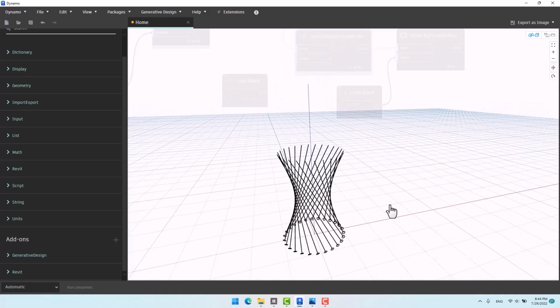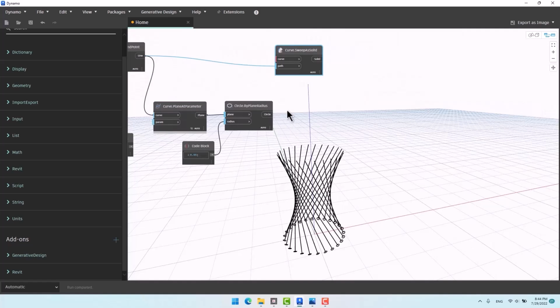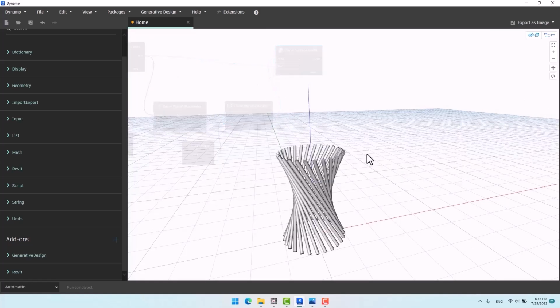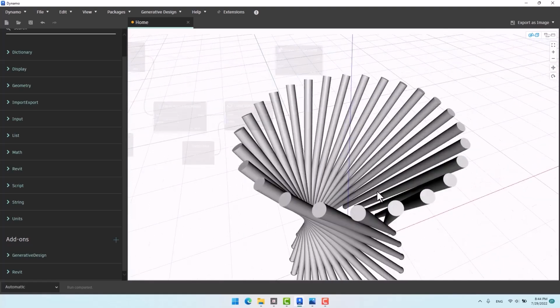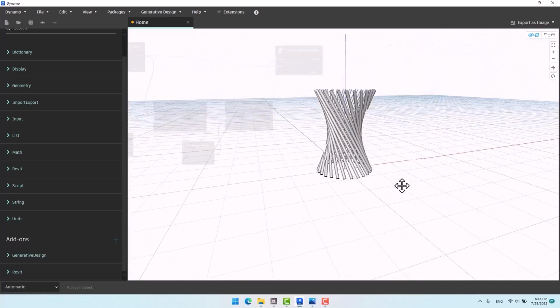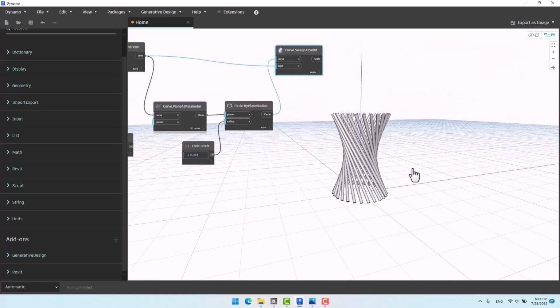And yeah, guys, that would be all actually. We're done basically. Just connect this wire to our sweep node. Now, again, let's zoom in on the forms. As you can see, they are completely circular. So guys, this would be how to volumize the forms in Dynamo using the sweep node and plane add parameter.